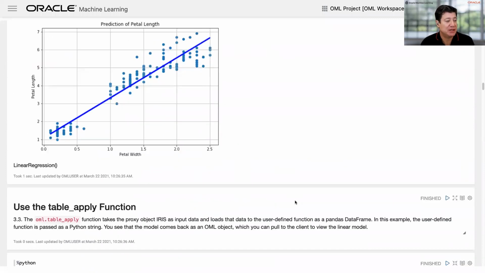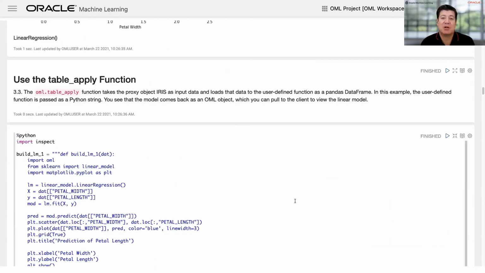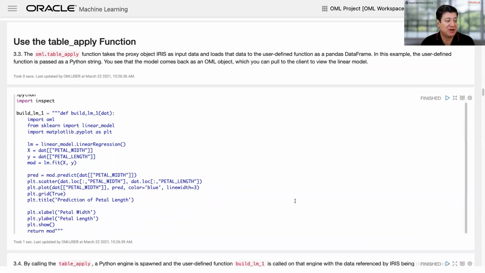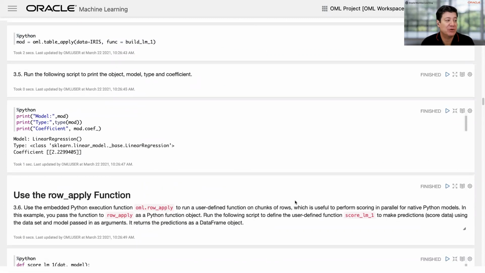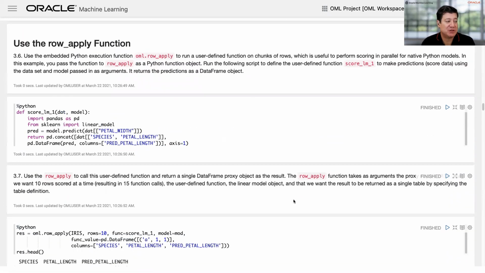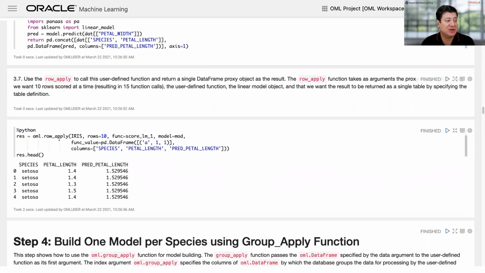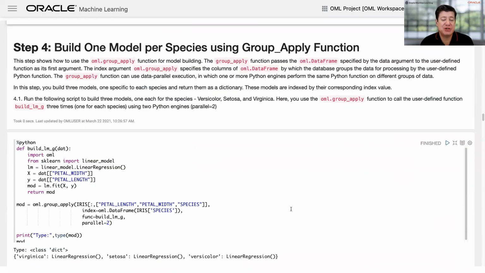So you build that, and then you can do a table apply, for example. You build that entire function that does specifically that, and then we can run that function. The row apply function, as we were mentioning, you define the function, and then you just say row apply. So I row apply the function to iris, and I want to execute that in chunks of 10 rows at a time, so that I can take advantage of parallelism. And then this is the output. Again, build one model per species using a group apply function and things like that.